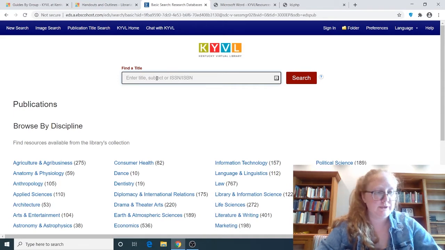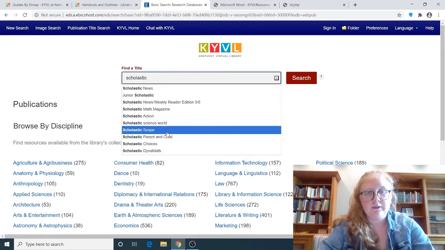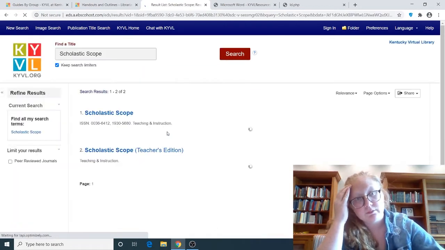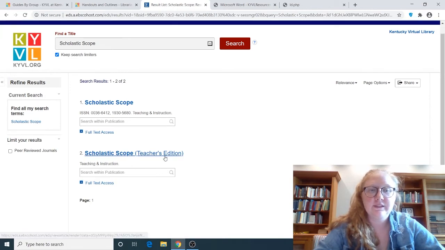Let's think. Let's do Scholastic Scope. That's a really good one. And this is going to give us the teacher's edition and just the regular edition. Search within publication. So if you're looking for a certain article or if you remember a title, this is where you can write that in.